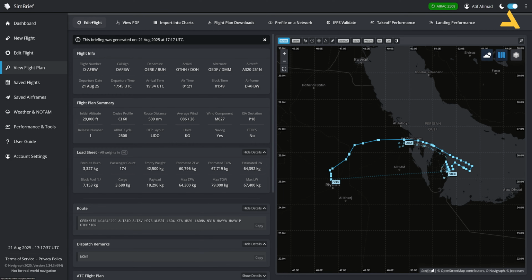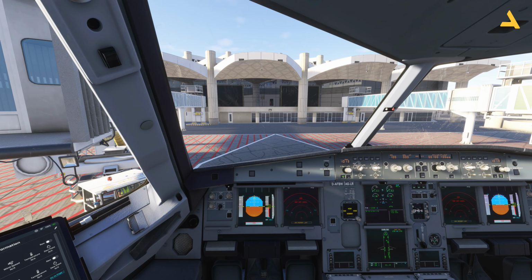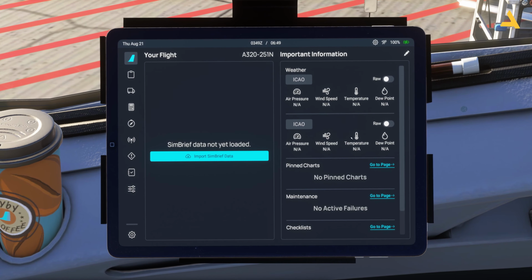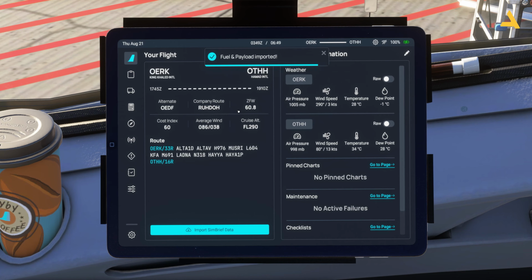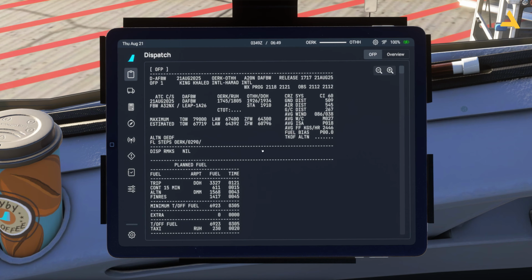Let's go to the plane and configure the EFB. Now I'm in the plane, so let's press Shift 0 and get the flight plan in the EFB. So let's import the flight data. Now you can see the departure and the arrival is there, and you also have the weather information plus the flight plan. Now this is the operational flight plan.